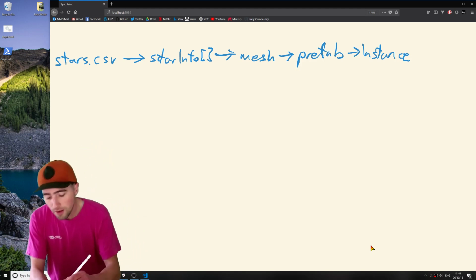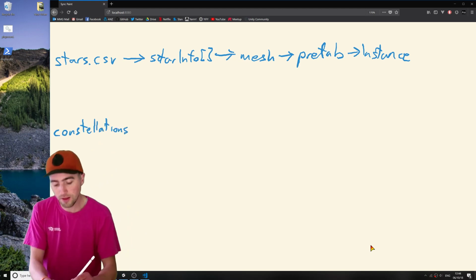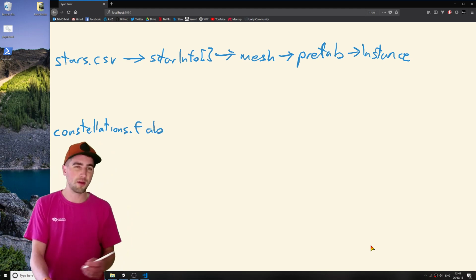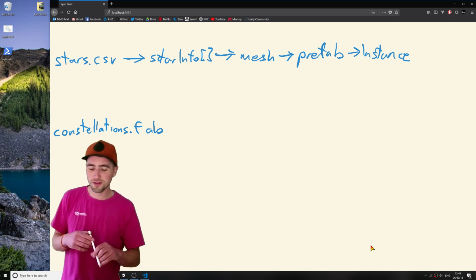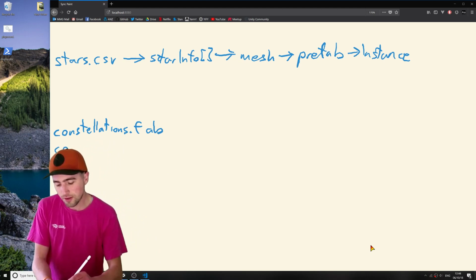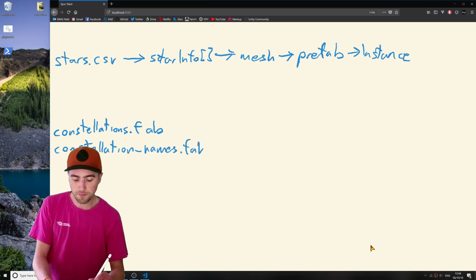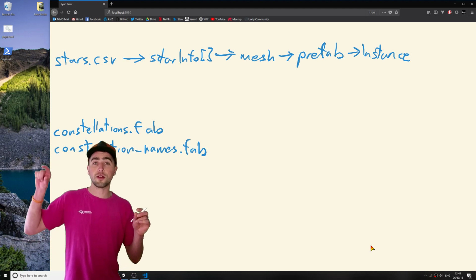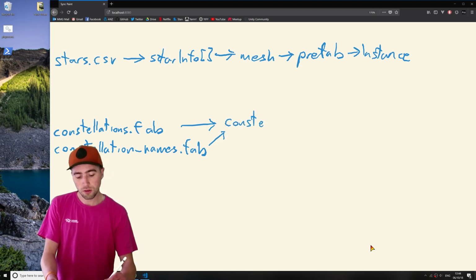Well, we've got our constellations. It's a .fab, which I mean it's really a text file with spaces separating the data rather than commas, and we've also got our constellation names. Constellation names, .fab. So those two files we can use to create our constellation info. So they're going to go into constellation info.